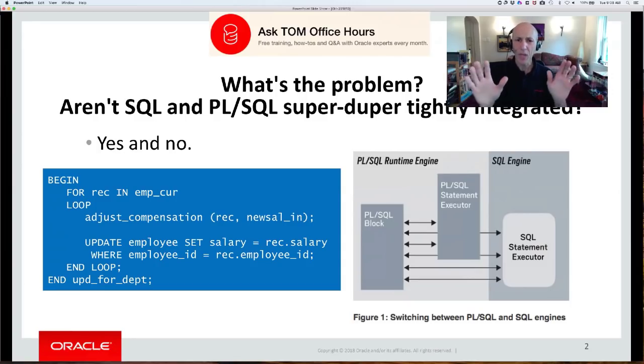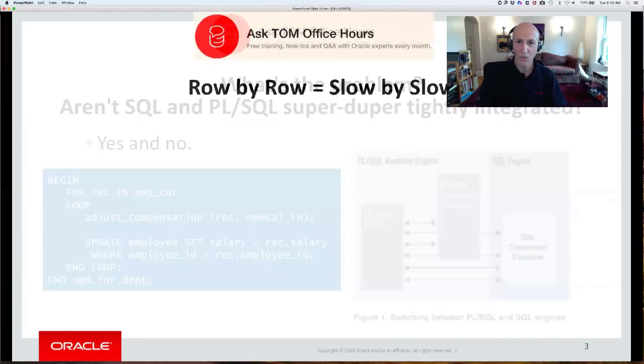Okay, so I can write this really nice syntactically integrated code with my SQL right inside my PL/SQL. The problem is that I'm doing all this switching. So let's dive in a little bit more closely.